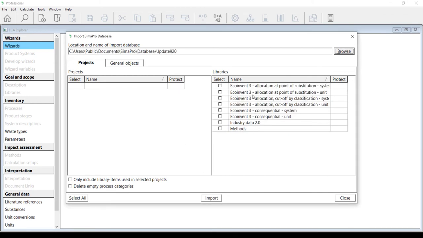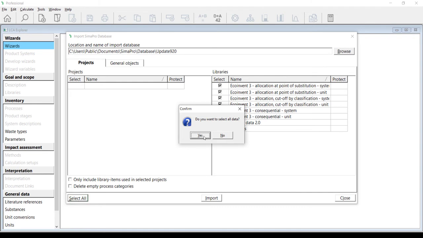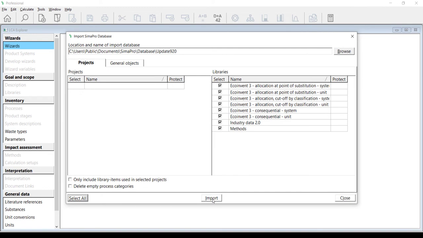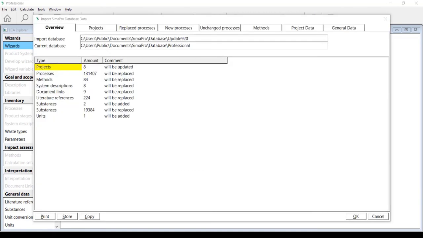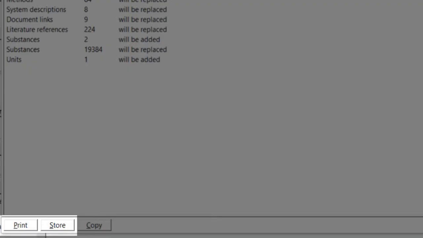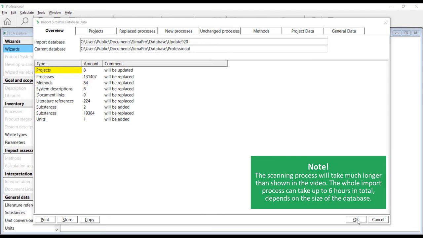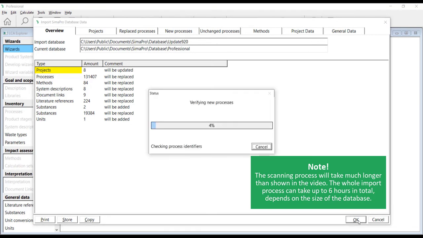You will then see all libraries that will be imported. Select the libraries you want to import. Alternatively, you can just click Select All to select all libraries. Finally, you can click Import. The data will be scanned and an overview of all the data that are added or replaced will be generated. It is recommended to save this overview for your own perusal. Depending on the amount of libraries that will be imported, this process can take quite some time.